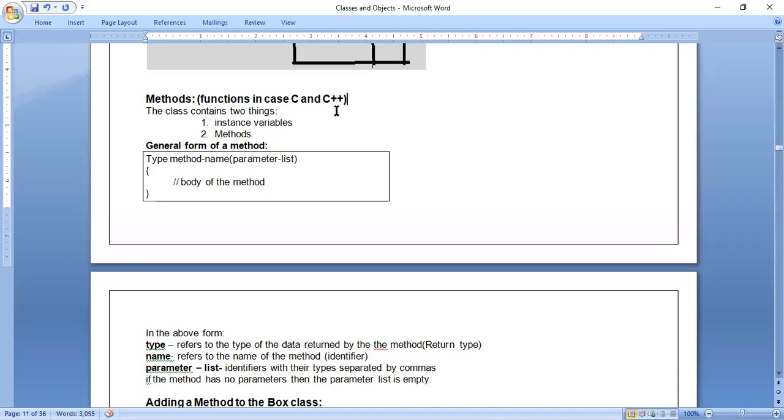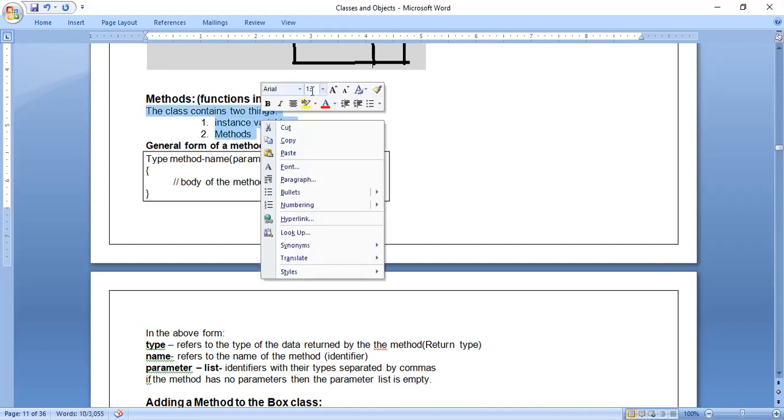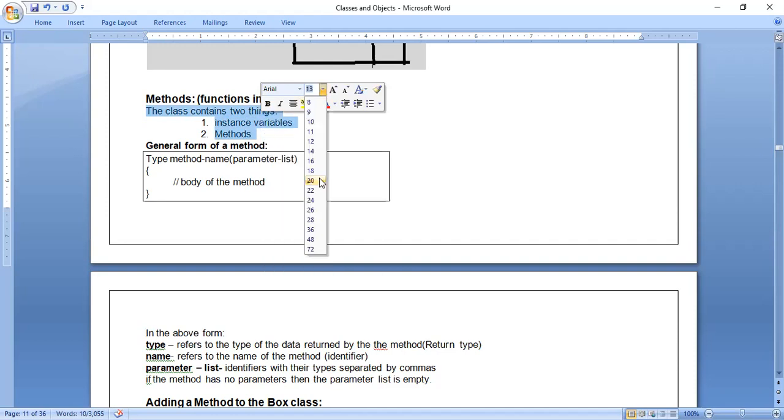But the difference here is that in Java or in C++ we also use classes, but in the C programming language there is no concept called classes. There is only the main function or sub functions. Next, the class contains two things: instance variables and methods.